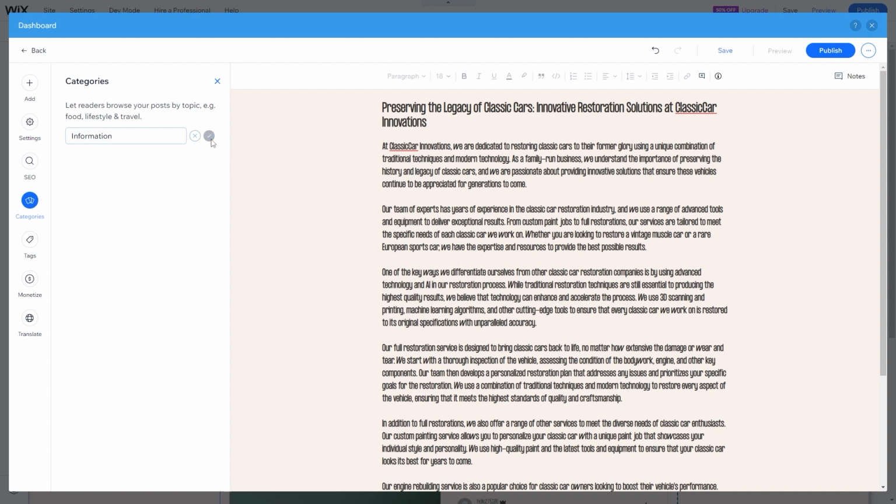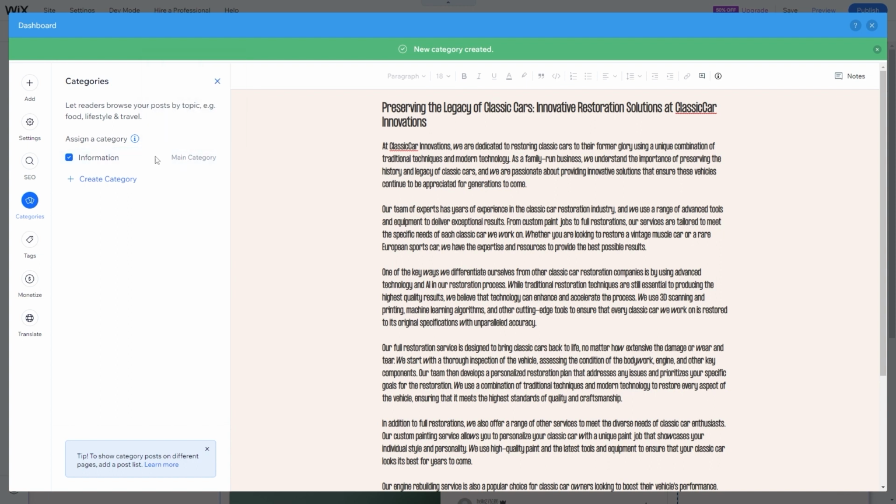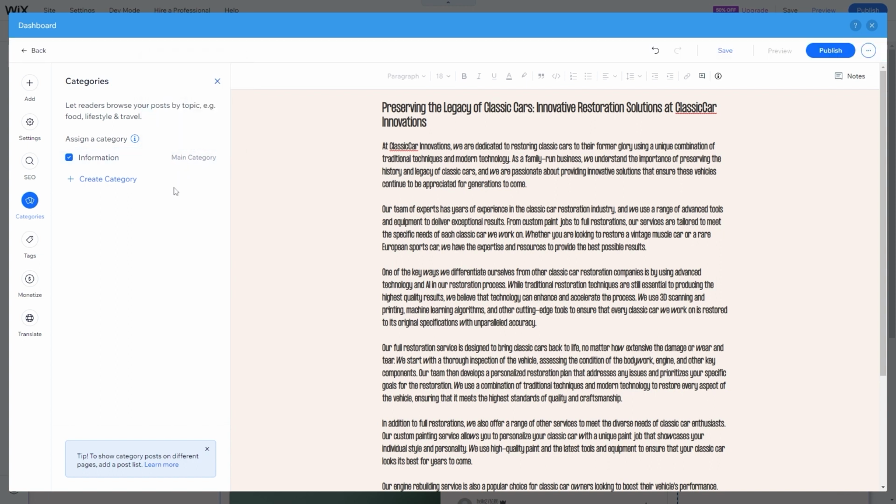And then click the blue tick. And it will create the category and automatically add your blog post to it. You can remove it by simply unticking it, and then it will be removed from that category.